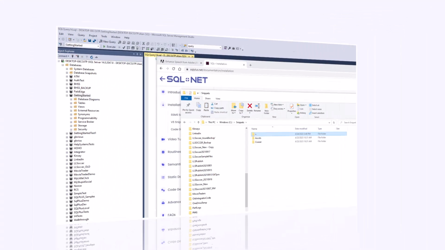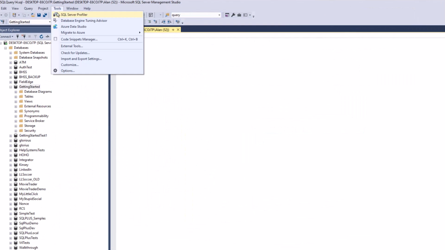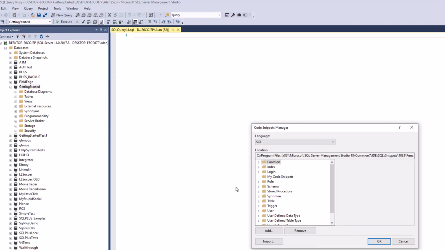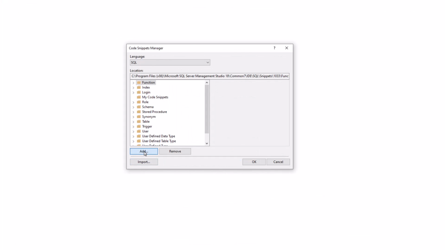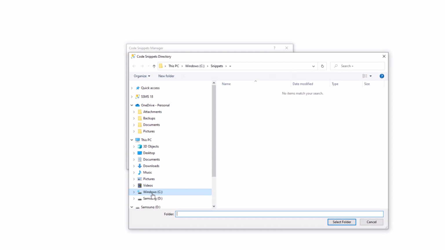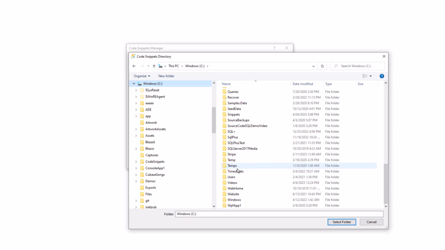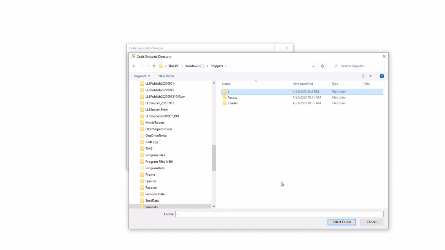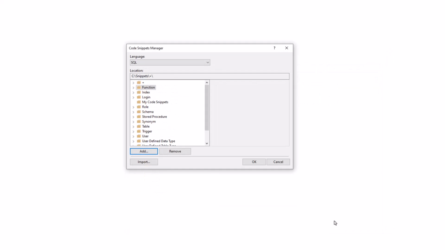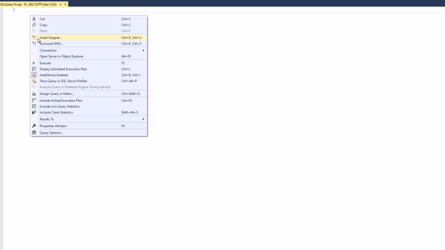Now open up SQL Server Management Studio, click on Tools, and then select Code Snippets Manager. On the Code Snippets Manager dialog, click Add. In the Code Snippets Directory dialog, navigate to the plus folder you just extracted, and click Select Folder. Finally, click OK on the Code Snippets Manager dialog to complete the installation. You should now be able to right-click in a query window, choose Insert Snippet, pick the plus folder, and have access to the snippets.